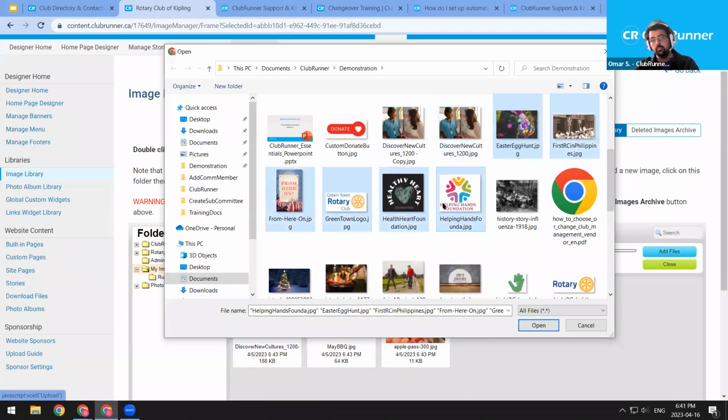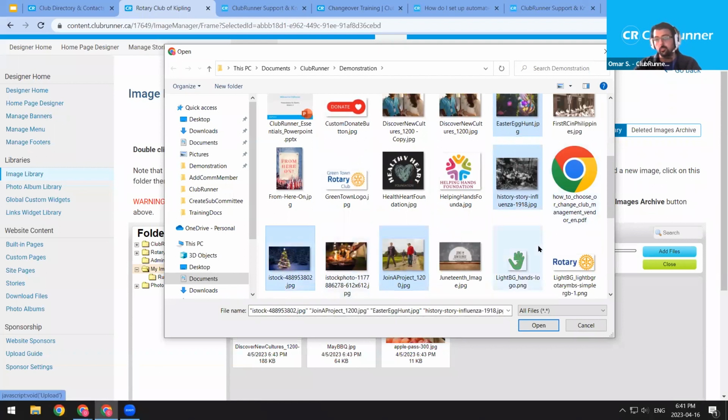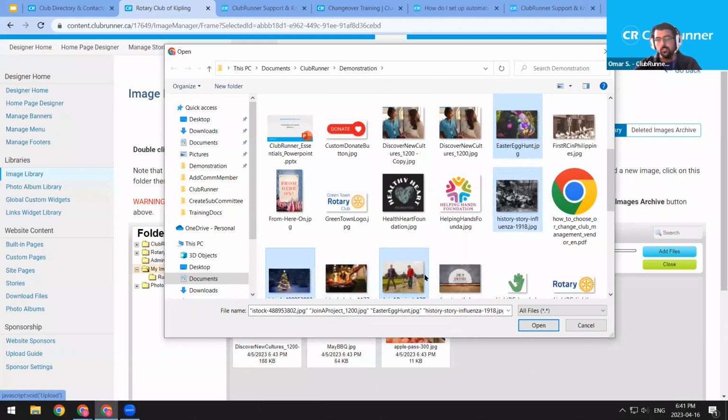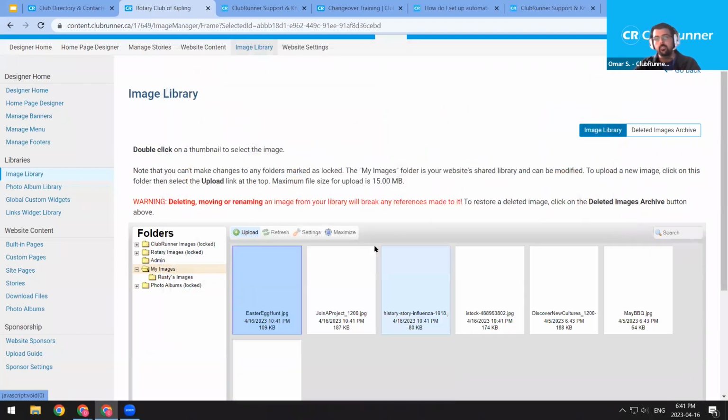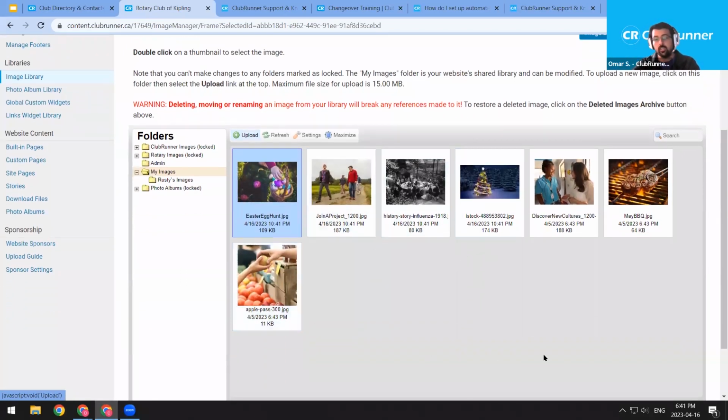And that'll select all of the images in between. Or you can click one image and then hold down the control key, or command key on your keyboard if you're using an Apple device, and then select the other images without selecting the ones in between. So I've selected 4 images without the ones in between, and then I can click open, and I've uploaded all 4 images. You can also drag and drop images from the folder explorer right into this gray area, and they'll also upload into your club's image library.